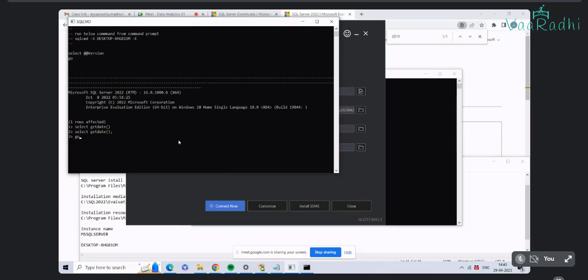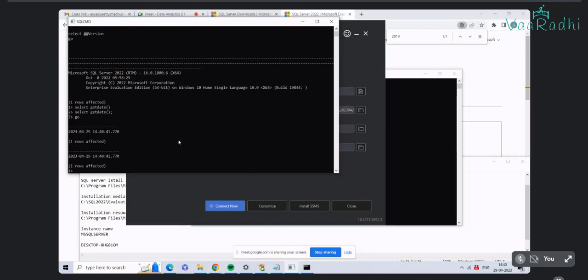GO. See, now you are seeing date information, right now 2:40 p.m. and it is April 29. Okay. Now yes, it is working. Close this window. Close this command prompt window.